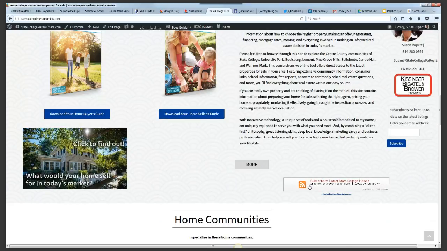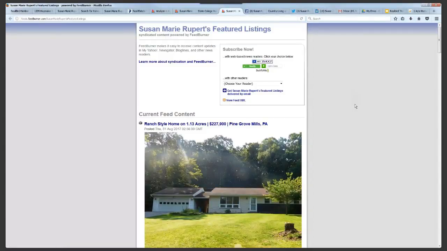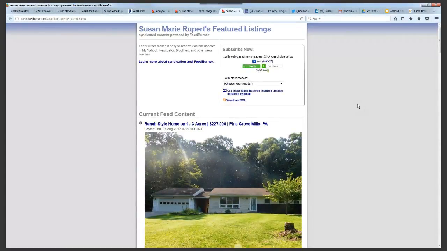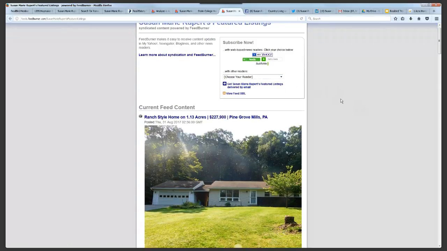Here's another tool that I created in FeedBurner: subscribe to the latest State College homes, and that's going to show her active listings. So this is a feed that I set up for her, and these are for her active listings. And this is a little different view because I use this widget. And by the way, they can subscribe with their own type of reader, whatever reader type they use.